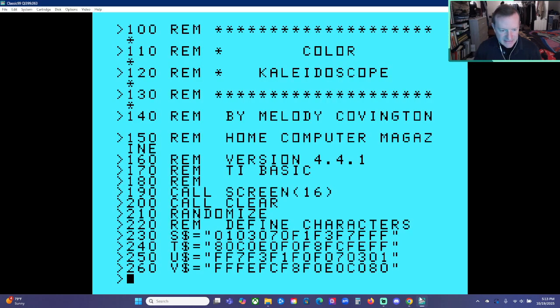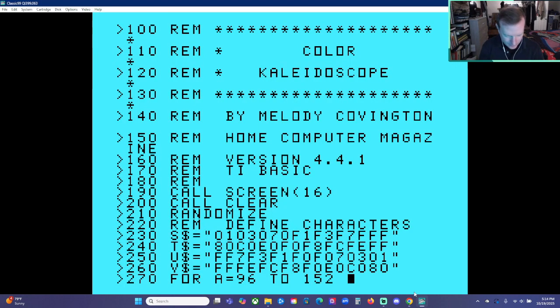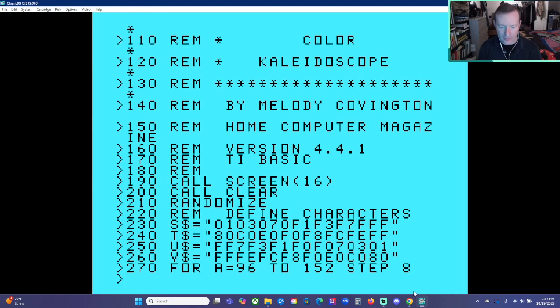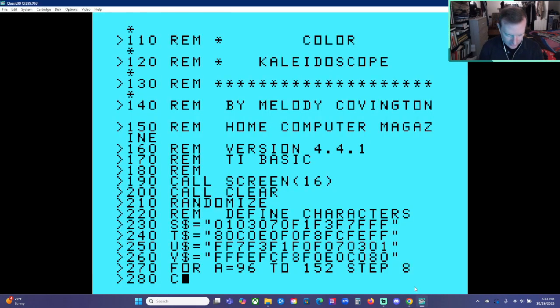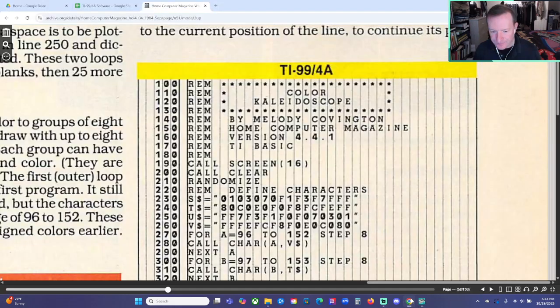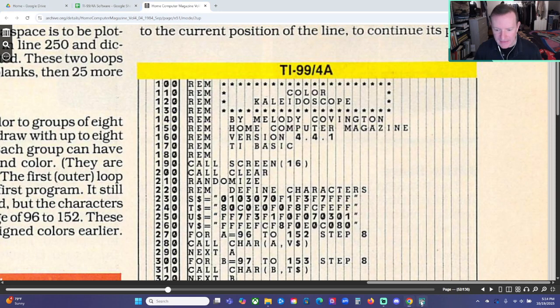270, for A equals 96 to 152 step 8. So counting from 96 to 152 by increments of 8. 280, call char, A, comma, V string. 290, next A.